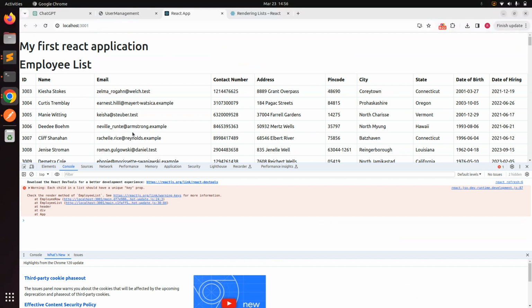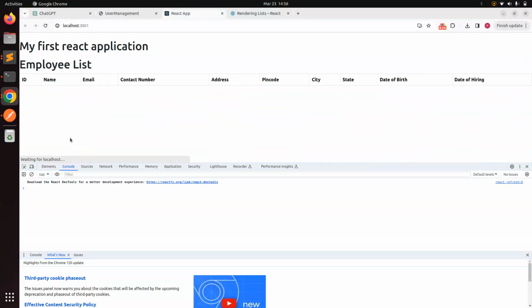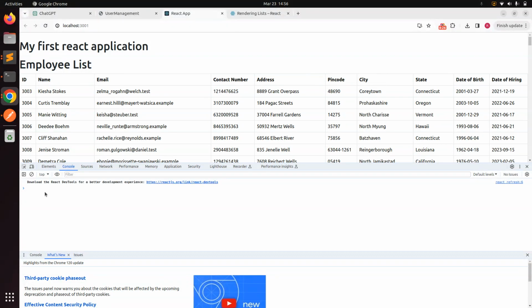And now you can see that since I saved this file, if I go to the browser on the React app and refresh the page, the error is not here anymore on the browser console. Why? Because now our element has a unique key. I mean, every table row has a unique key.